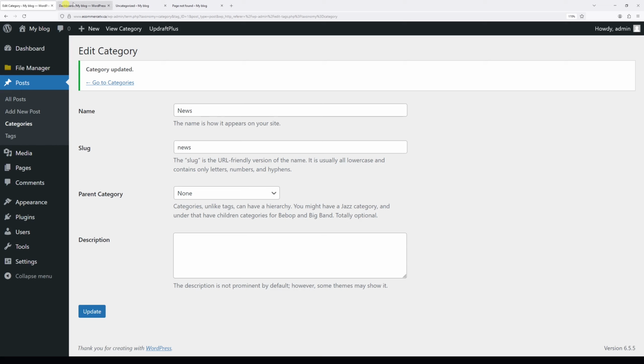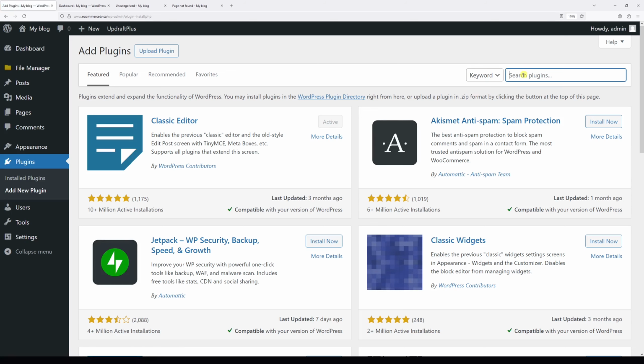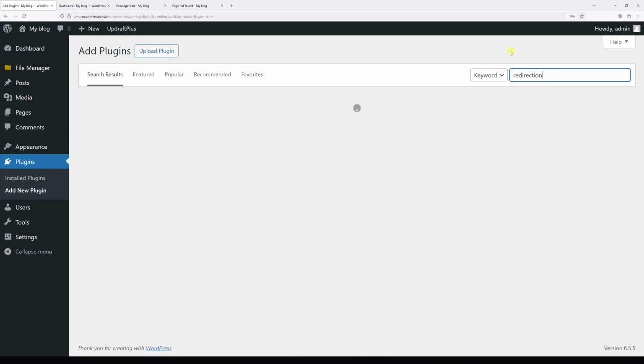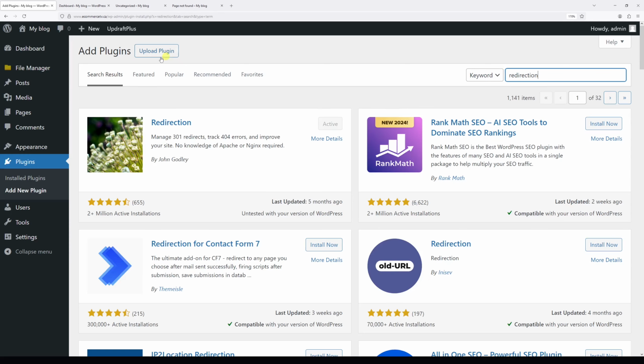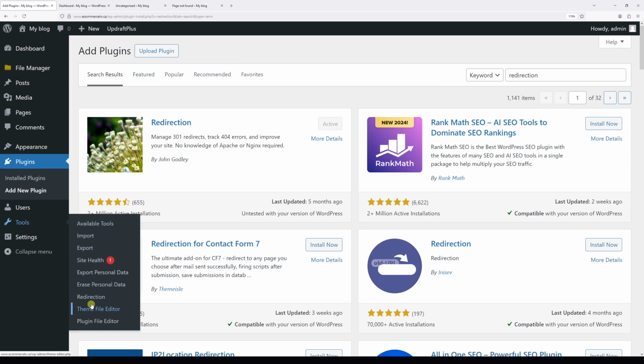Let's go back to the WordPress dashboard and then hover on Plugins, click Add New Plugin, and then search, just type redirection. Locate this particular plugin, go ahead and install and activate it. Once that's done, hover on Tools and then click on Redirection.